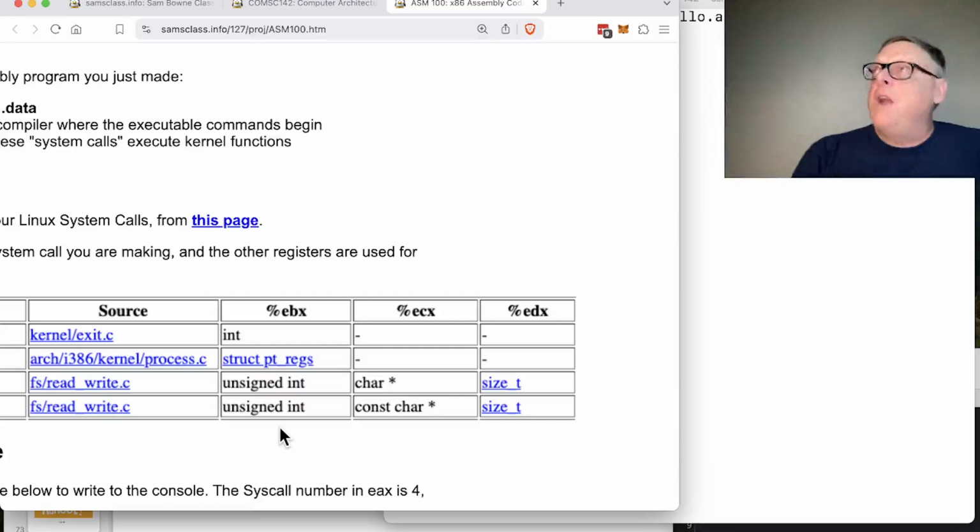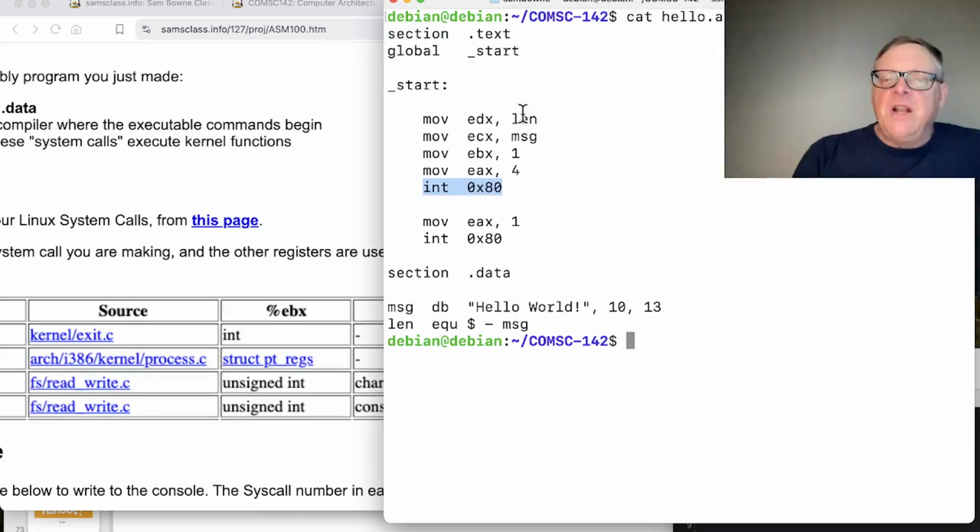Standard output is 1. So this is what device to write to. This is the pointer to the start of the string to write, and this is how many bytes of string to write. So that's what I've done here. EDX is the length, ECX is the message, EBX is device number 1, and EAX is 4. Then you call int 80. That will print that message on the screen.